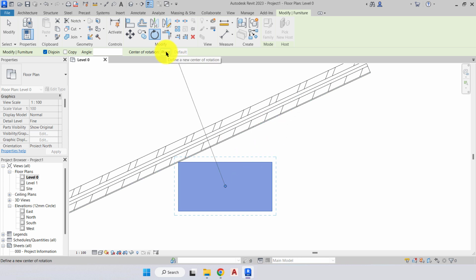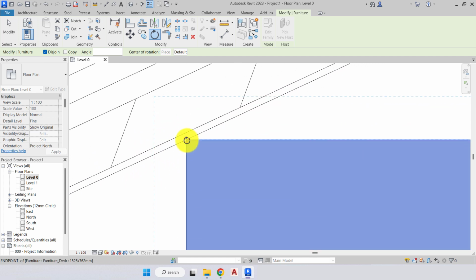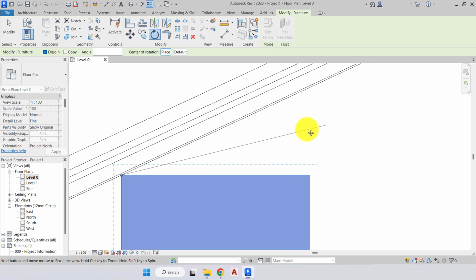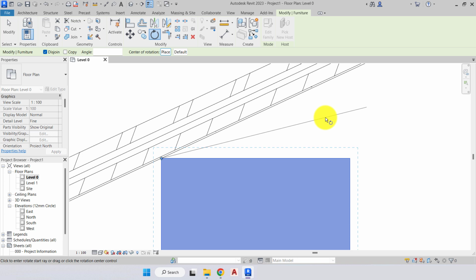So I have an option where I can place and I can redefine a new rotational angle. So the rotation tool is now attached to my cursor, and I need to choose the new center point of my rotation, which is where the desk meets the wall. So I'll click to place, and when I do, there's my rotation line. So now all we need to do is just rotate the desk to line with the wall.